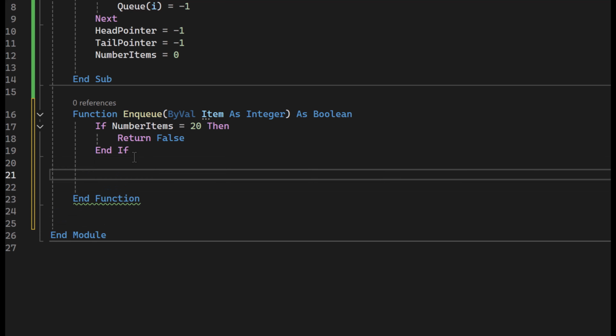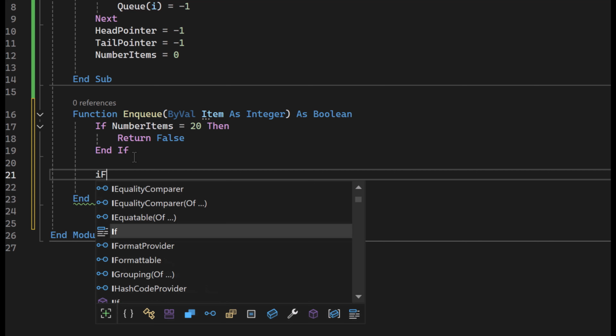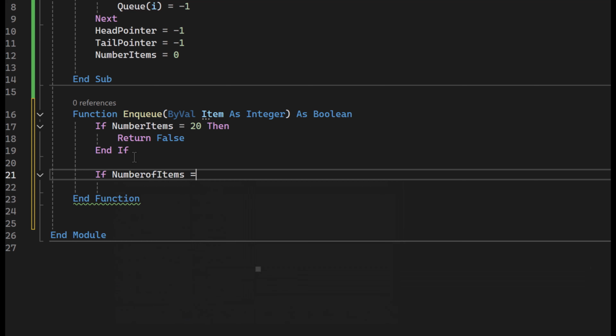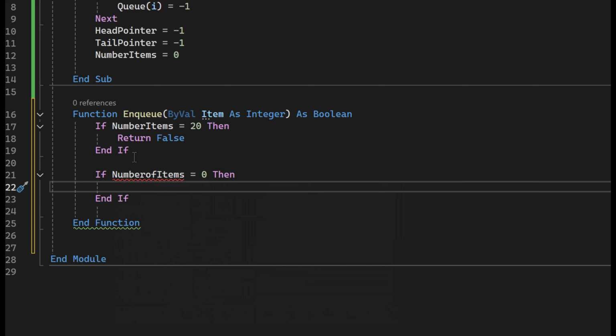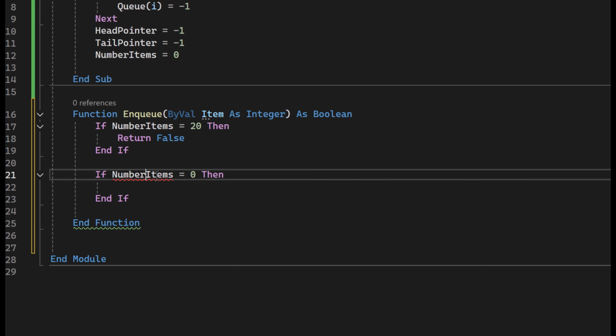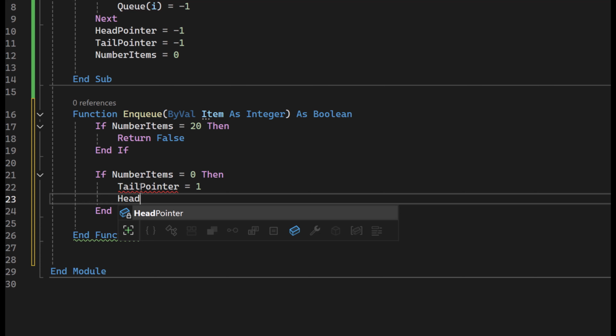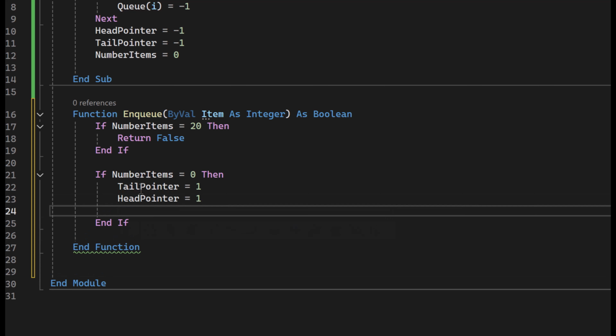Now, if there is room in the queue, the first thing I need to ask myself is, are we at the first item? So if my number of items is equal to 0, then that means I'm adding my very first item. My tail pointer is going to be equal to 1, my head pointer is going to be equal to 1, and then we'll increment number of items at the end.